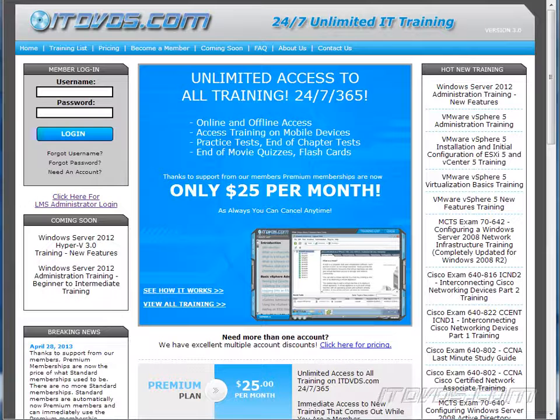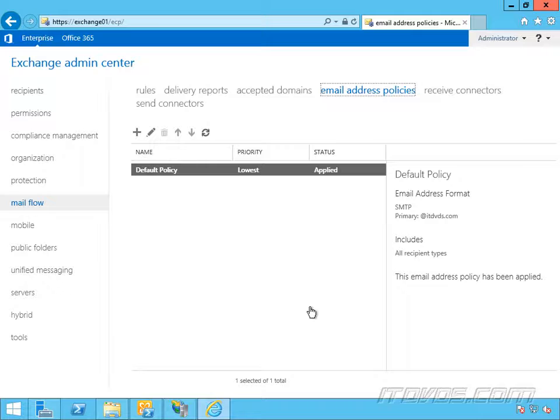Let's begin the sample. We might have situations where different users will have different email addresses based on certain criteria. Let's say where they're located. For example, let's say everybody at itdvds.com that's in Arizona will have an az.itdvds.com email address, and then maybe everybody else in all the other states or countries will have an @itdvds.com email address. Well, we can create an email address policy to make that happen.